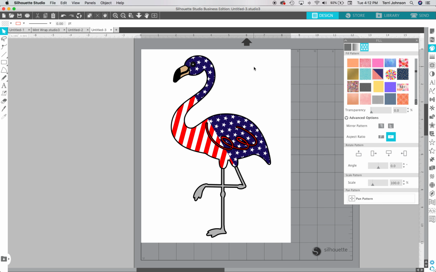Well, can't see it very well, so there we go. Let's see if that does it. Well, you get the gist of it. I'm not going to take the time to keep messing with that. But there would be another design that was created really quickly with your pattern fill and existing designs from the Silhouette Design Library. Hope this helps. Thanks.